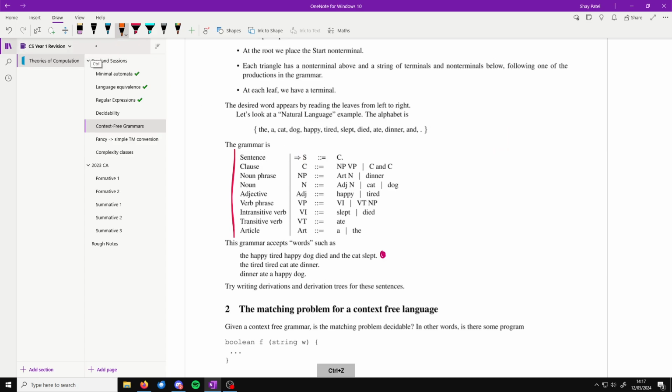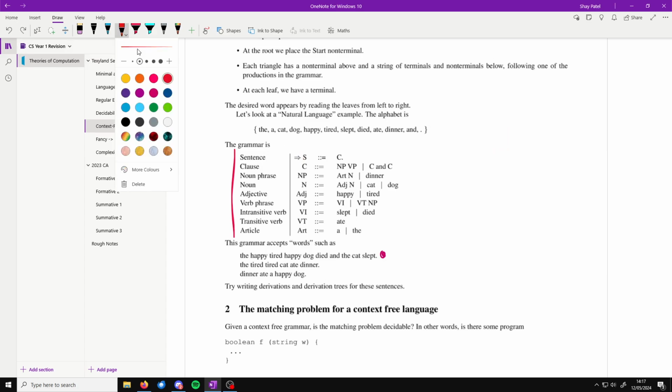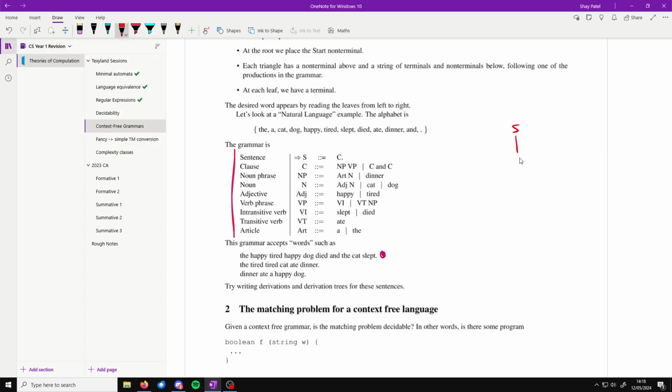Nice. Let's use a different colour. Okay, so we start with S. What does this become? There's only one rule that we can derive from S, and that's just C dot. These are technically two symbols, so I'll write it like this. C dot. Okay, this is a terminal, so this is done. This isn't a terminal, so what can we expand this C into? Or which one should we expand it into?